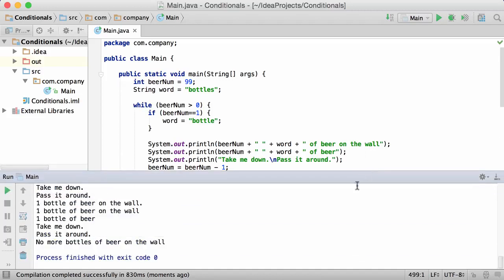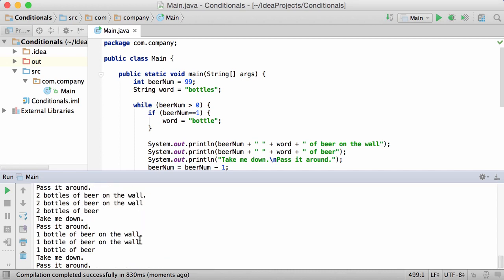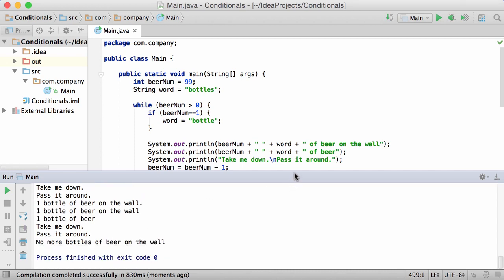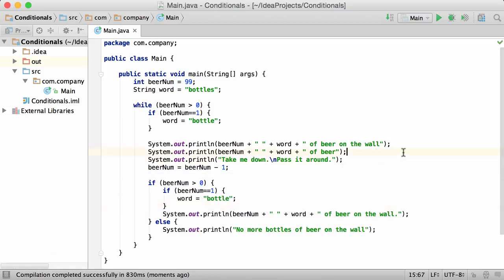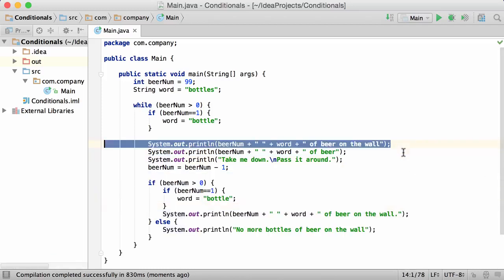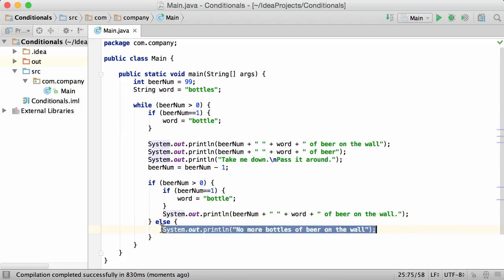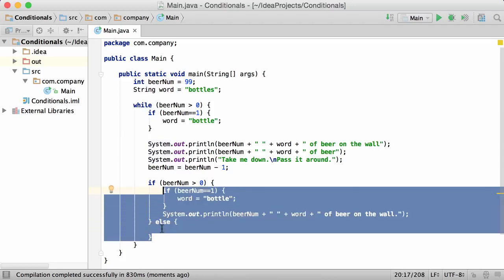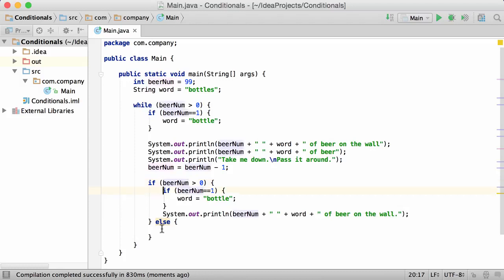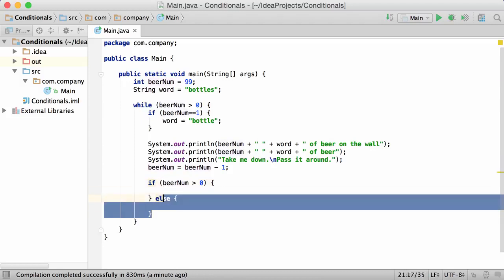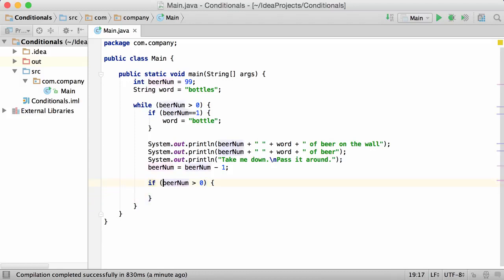Pull this up. So 1 bottle of beer on the wall, 1 bottle of beer on the wall, 1 bottle of beer. We can easily get rid of a few things here. It's probably best we just do, instead of all this complex logic, let's get rid of this. We don't need the else statement in there. Just do if it's equal to 0. And then rerun this.